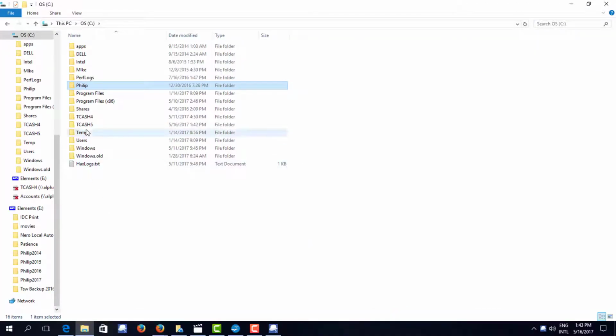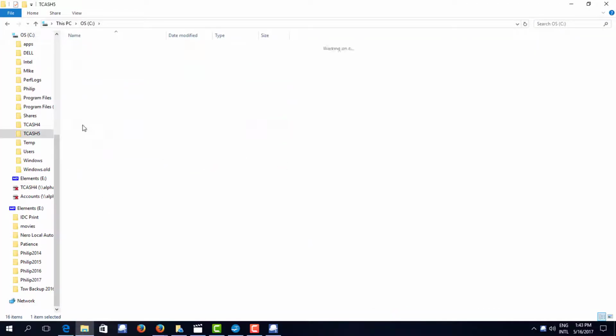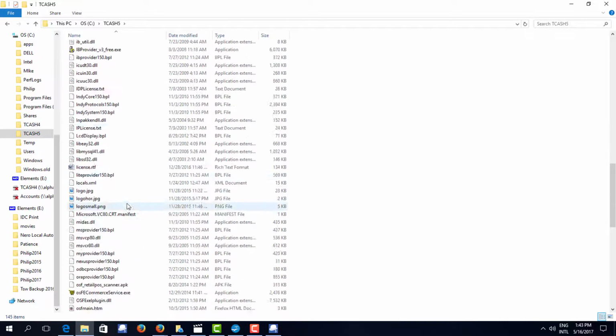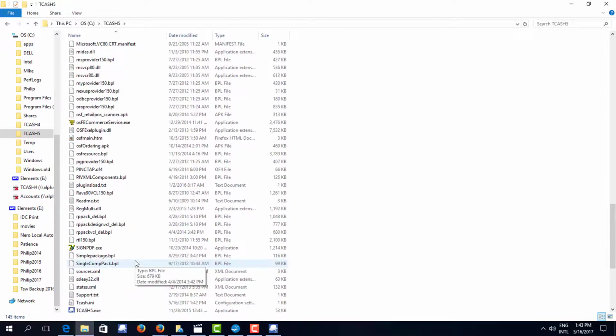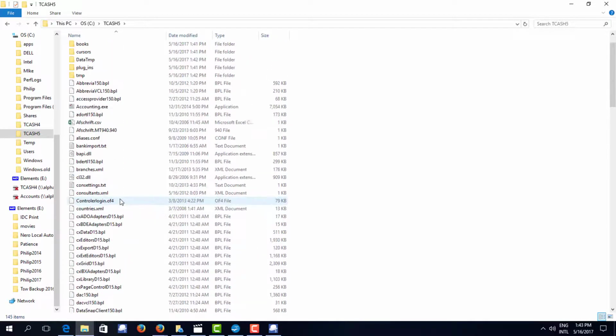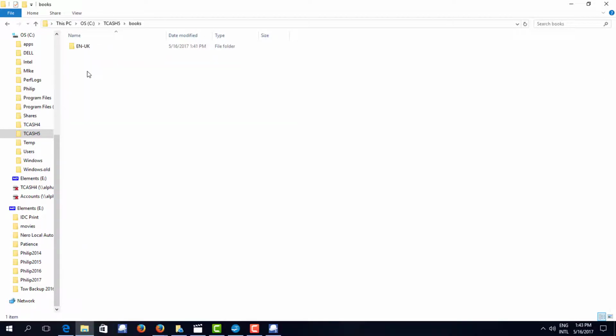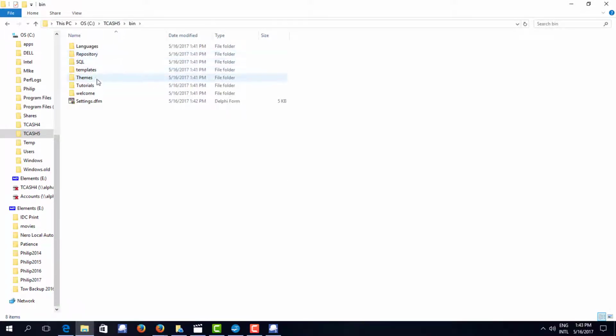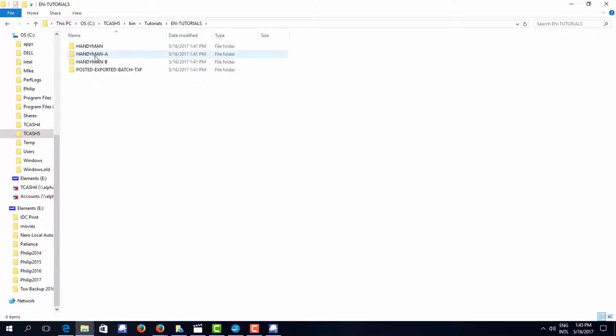Right, as you can see, the installation program is now installed to the Turbocash 5 subdirectory. Inside this is an exe program of Turbocash, Turbocash5.exe, plus some books, which is by default a set of books, English UK, and a bin with a set of tutorials, English tutorials for example.